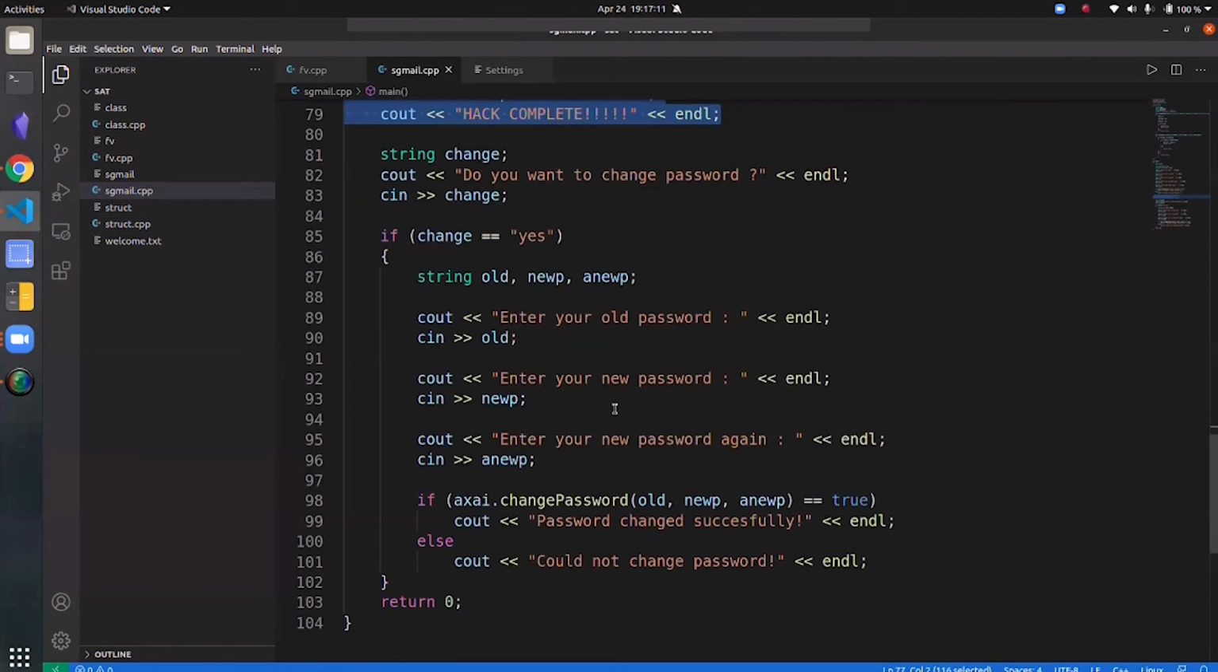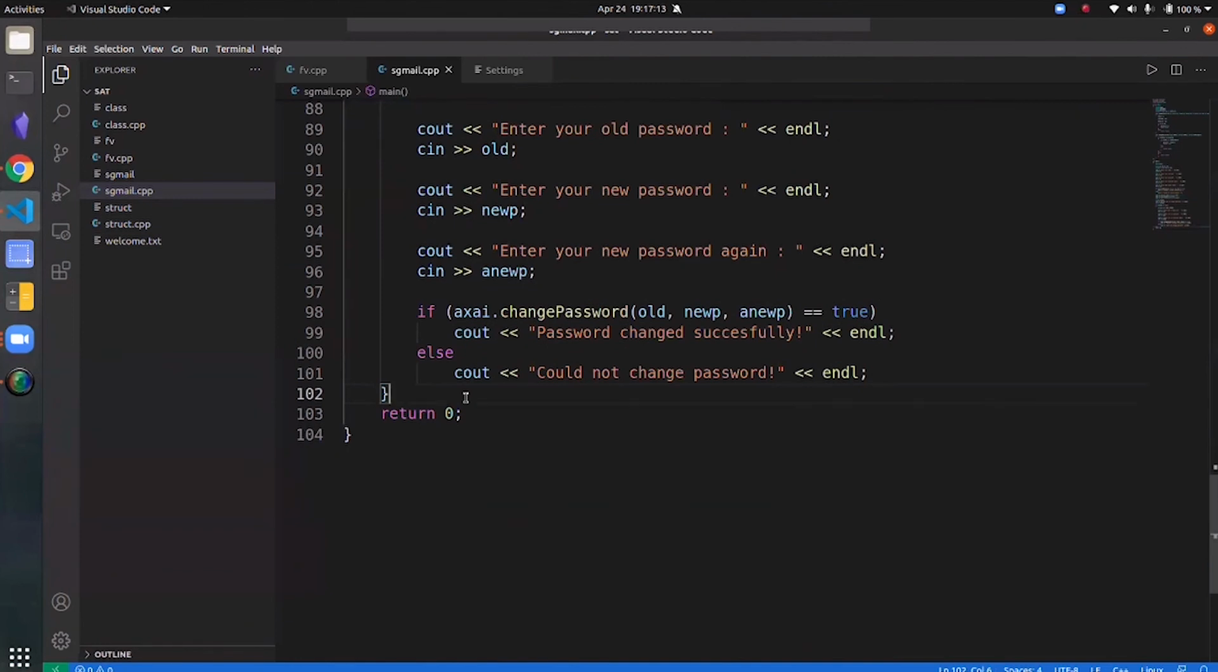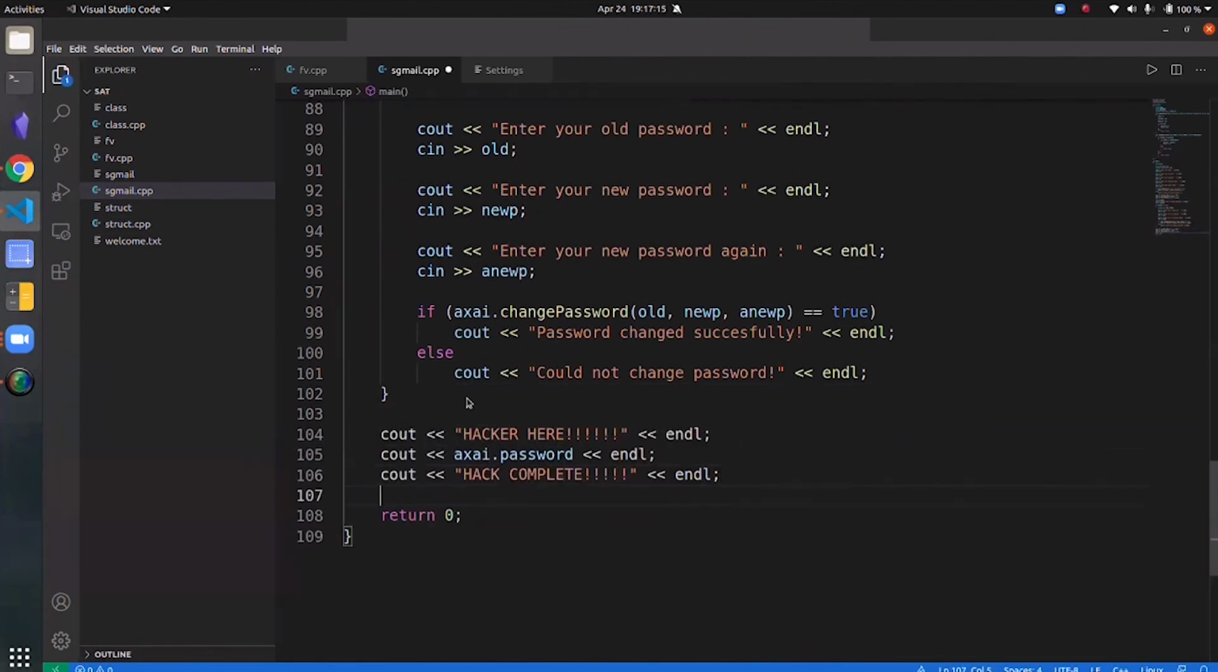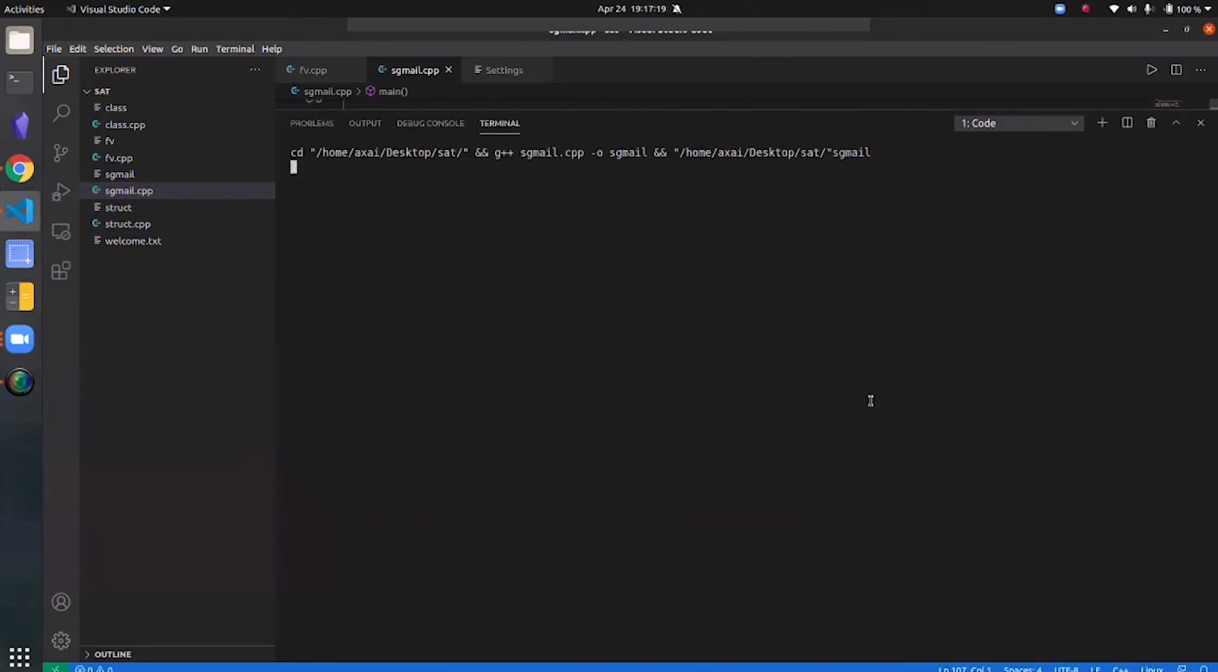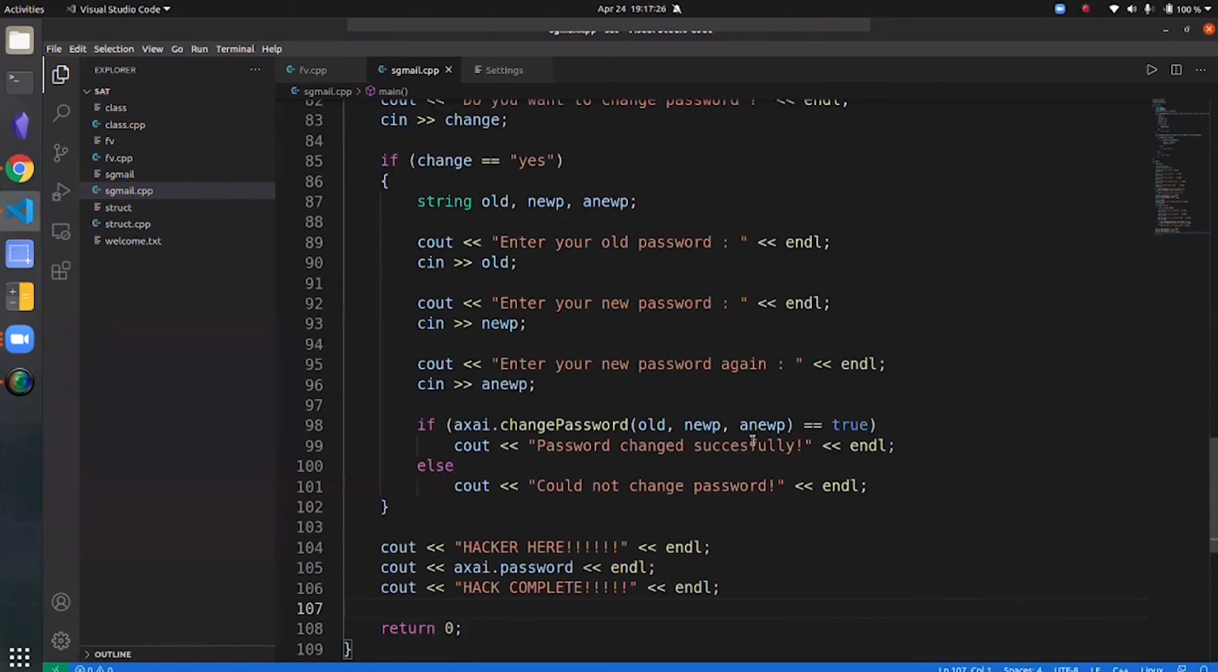So let me do the same thing after changing the password. Even this can be another type of attack. He can see the old password and he can see the new password as well. So okay, wait, before I do this, let me just enter new lines.